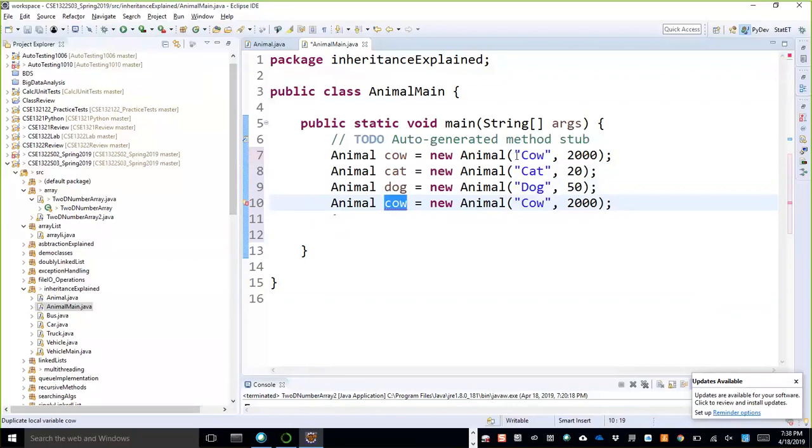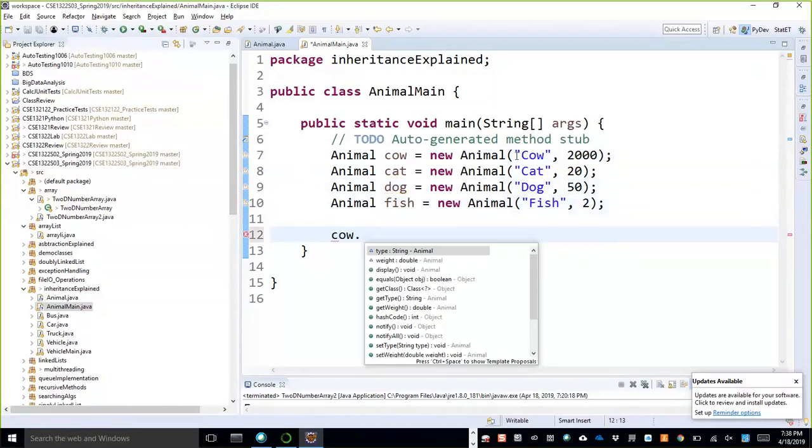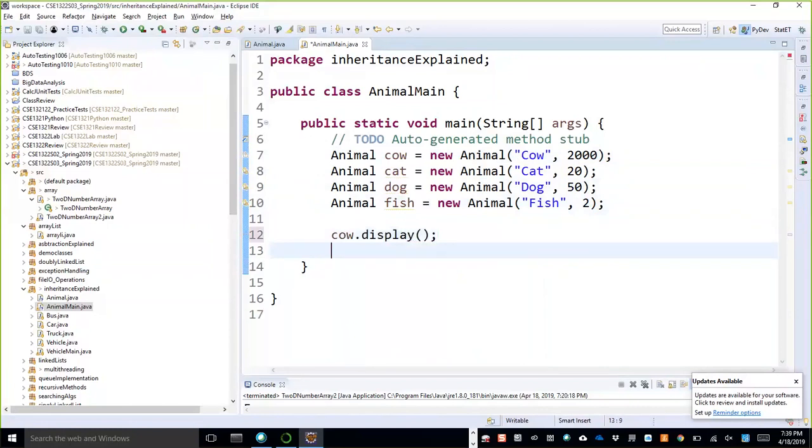And then what else can I say? How do you spell it? Oh, fish. Okay. Fish, 2 pounds. Okay, that's good. Then how can I display my cow? Cow dot display. Right? So let me run this code.